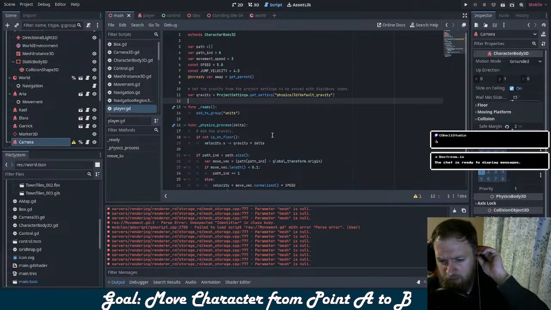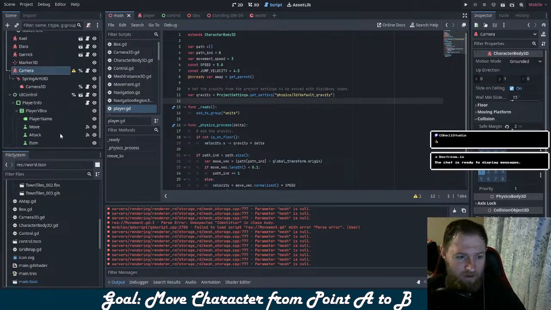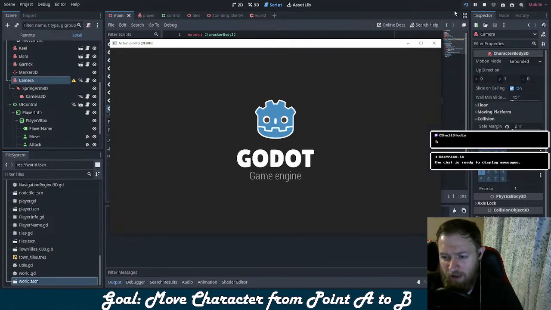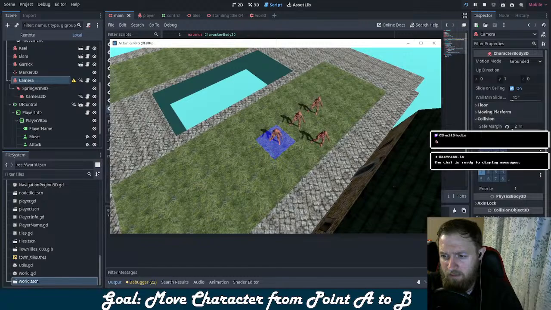Very good. Okay, so here's where we left off last time. I did have an issue with internet yesterday, so I made some progress off stream. Let's look at where we're at. I think the big thing I'm working on right now is navigation. So here's where we're at.